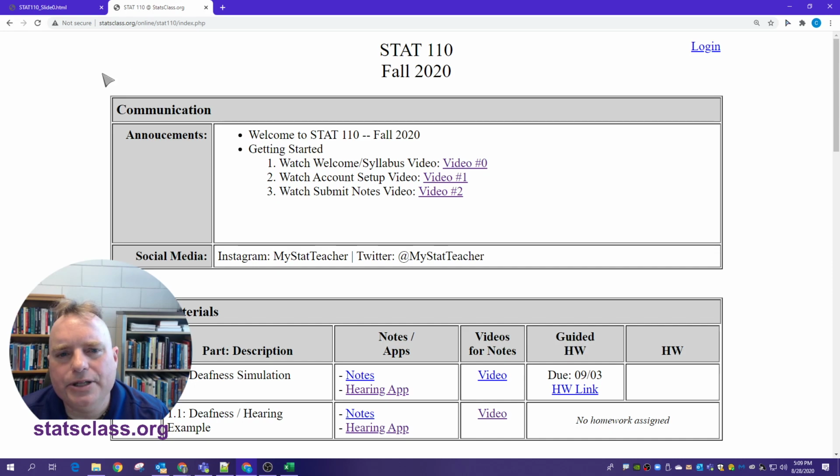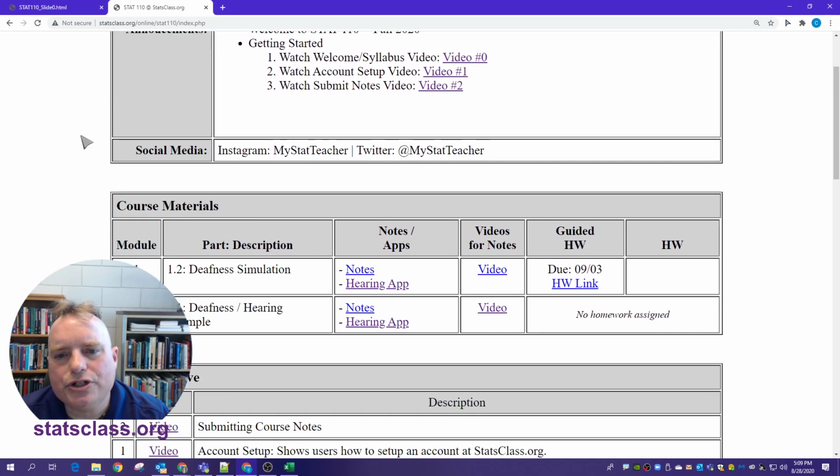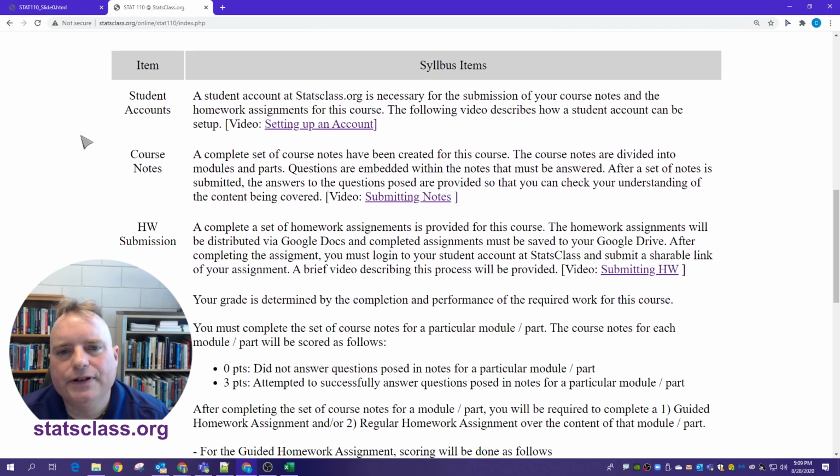Next, I'll talk a little bit about the syllabus, which can be found on the bottom of the course website. So the first thing that we're going to need to do is to create a student account at statsclass.org. This will be necessary for you to submit your course notes and also all of your homework assignments. You will also need to use this account to access the gradebook. There is a short video about how to set up that account.